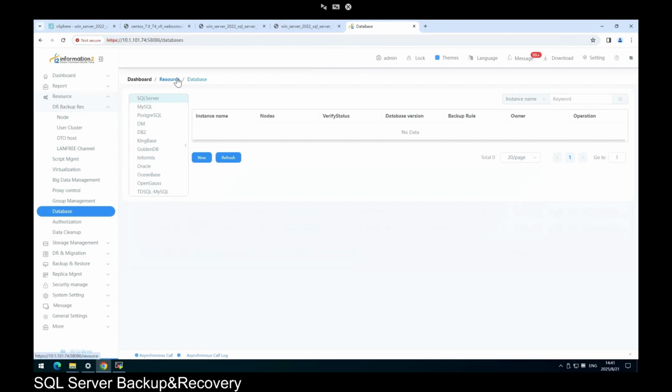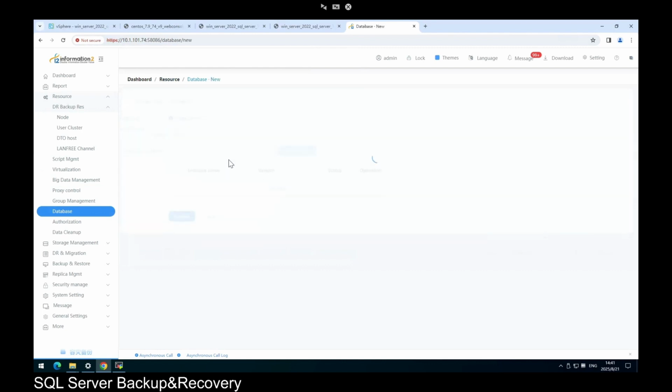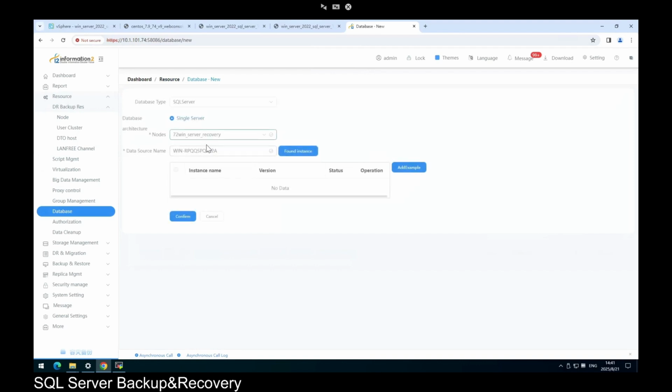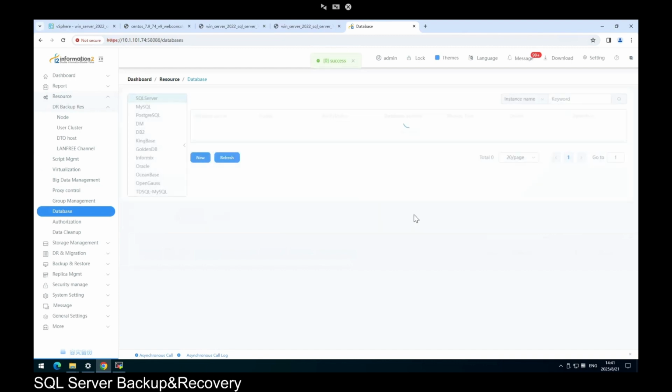Here, the page lists all supported database platforms. Then I select SQL Server and click New. The node should be the 72 as a recovery server, and that doesn't matter, we can just exchange the sequence later. It will detect the SQL Server automatically, and we just need to confirm the instance name, then submit it.